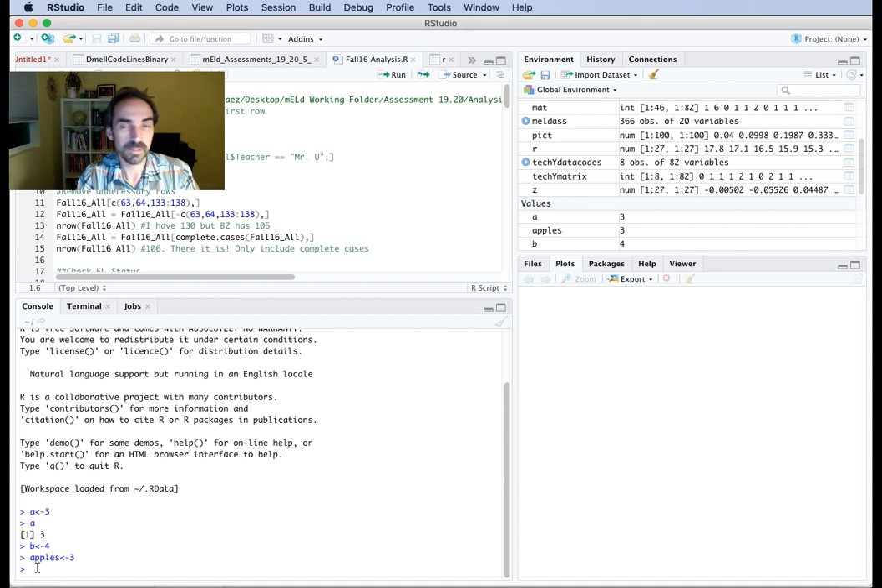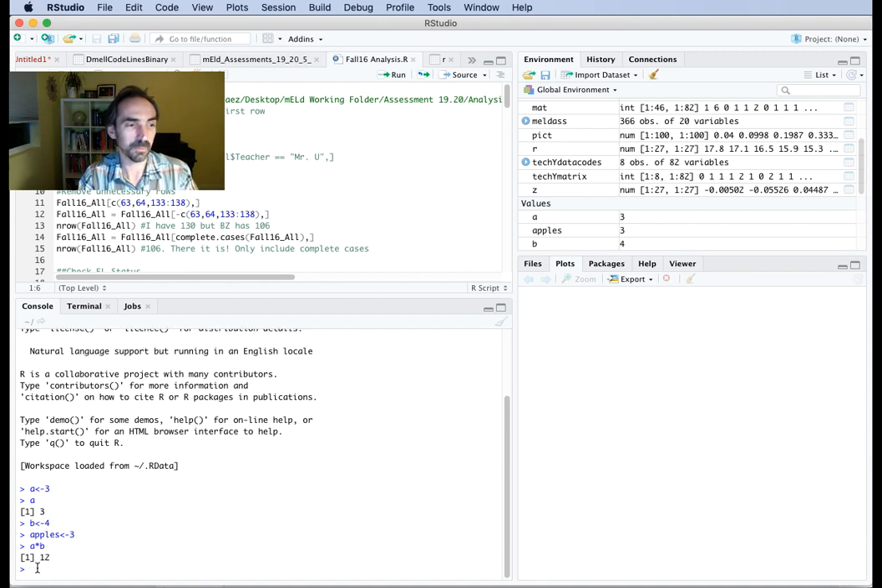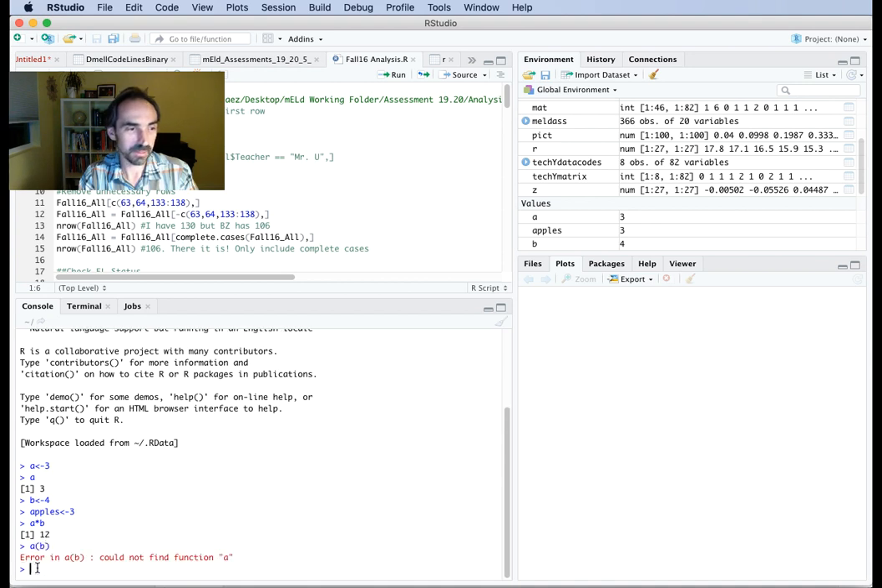R works much the same as Desmos in terms of how it handles the variables, kind of a hybrid of Desmos and GeoGebra. So I could do, for example, A times B, and that'll work. If I write AB as adjacent, or A parentheses B, it's going to have a problem because it's looking for that function A of B.